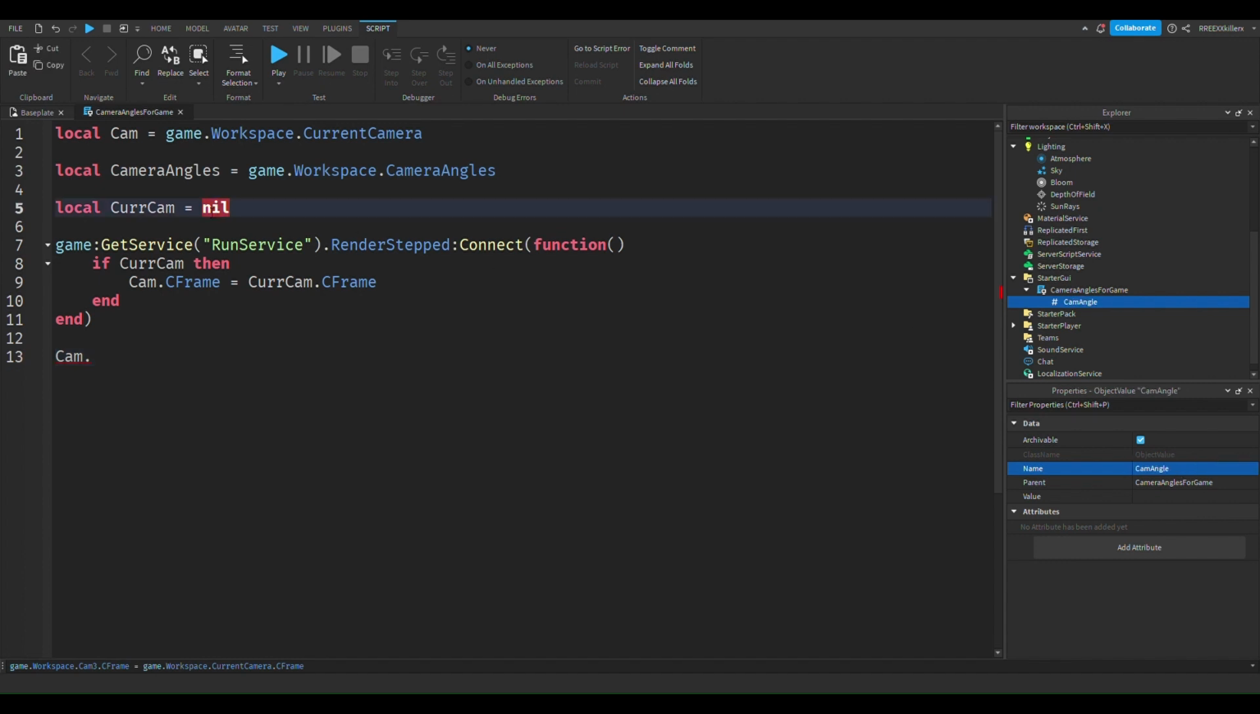And we're going to go script.camAngle.Value. Then we do that, and then we do this. We're just going to do that. Now that is going to work.